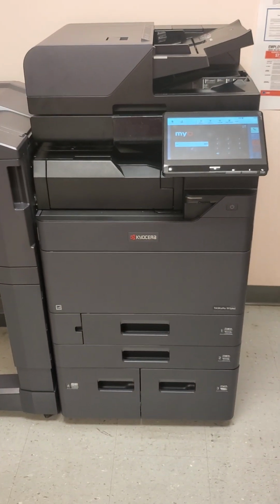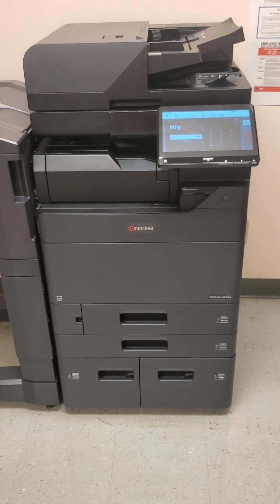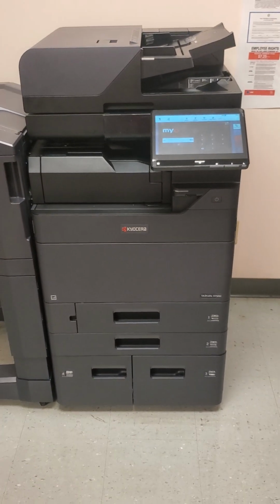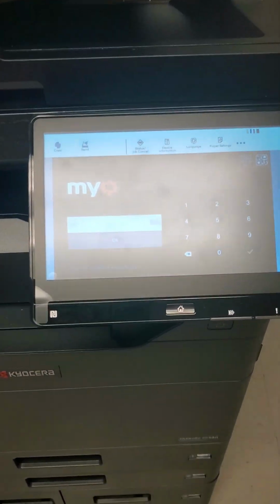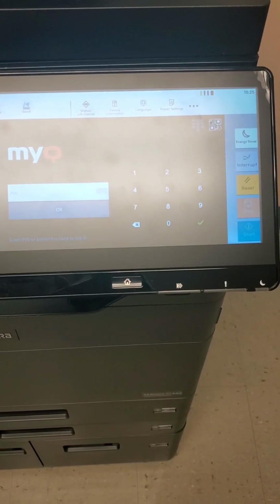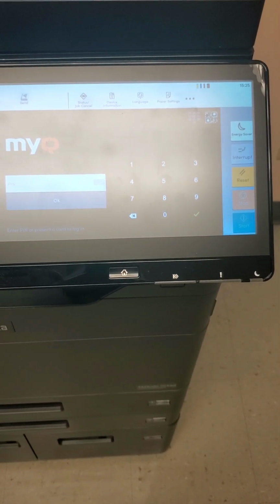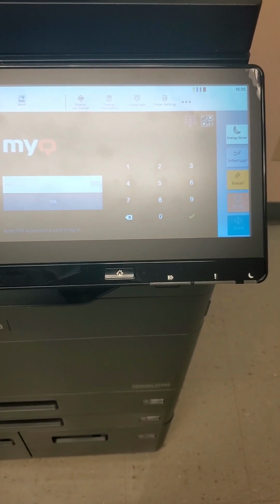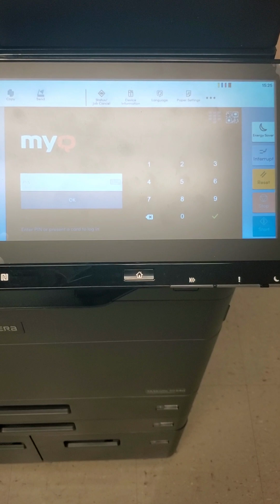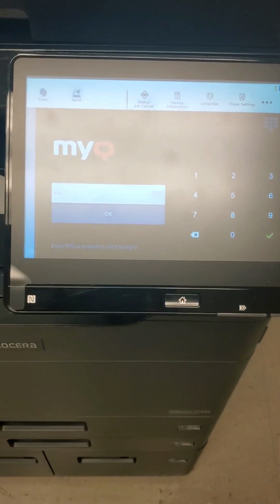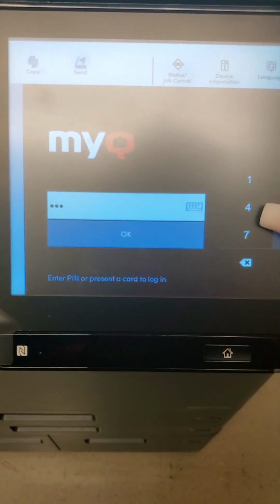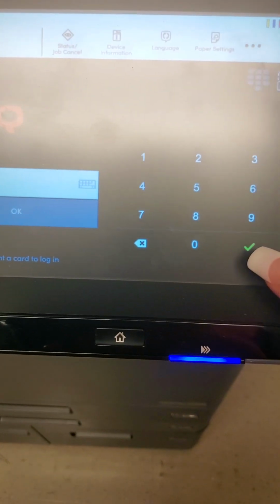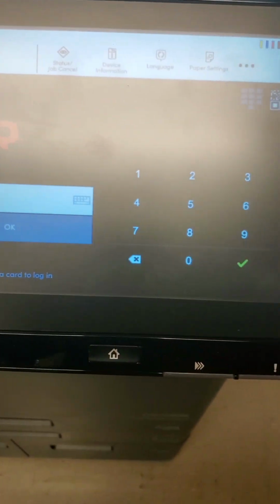Hello, today I'm going to show you how to operate a Kyocera Task Alpha 4 series with the MyQ login panel. You'll need to know your 4-digit employee ID number to log in, as well as to register your ID badge. In order to register your ID badge, you'll have to enter your 4-digit code, and you can either press the check mark or the OK button.